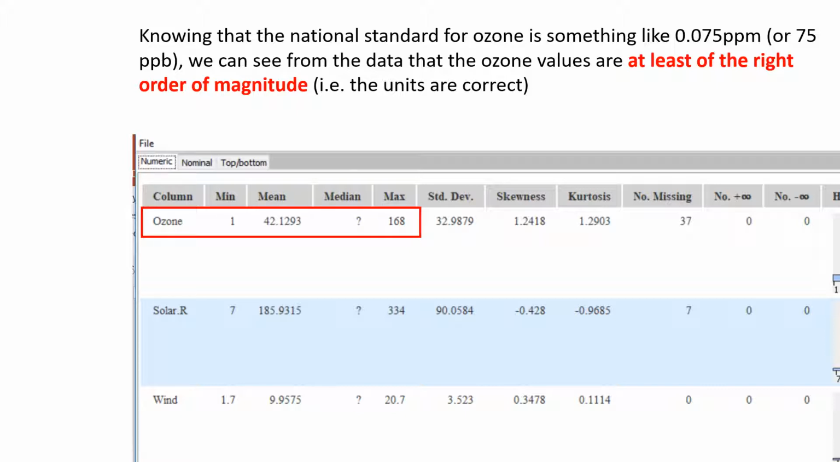So anyway, I guess that's a different kind of question that we could be asking, but at least we see that 75 does fit into this range between 1 and 168. So we know that nothing seems to be wrong here.